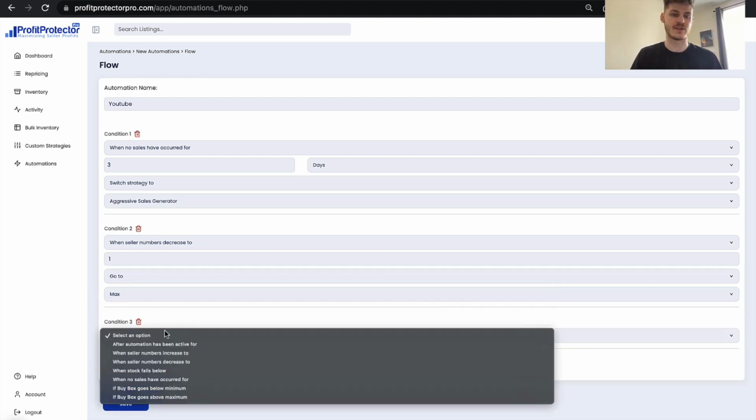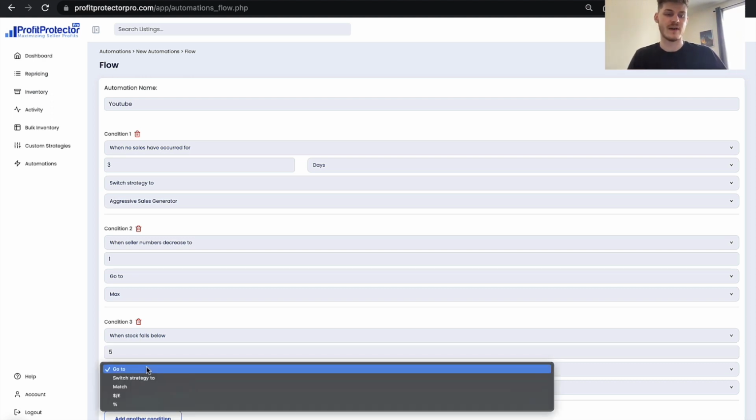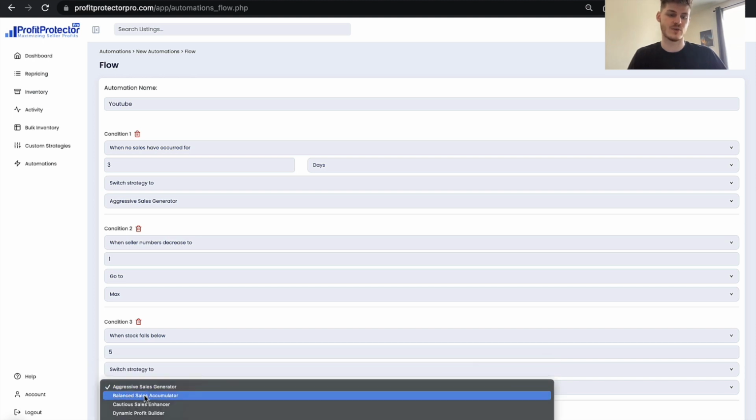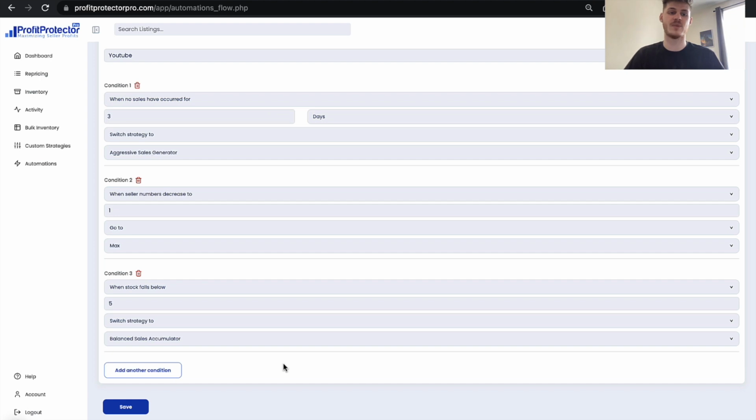Let's add another condition. So when stock falls below, let's say we have 25 in stock. So let's say when stock falls below 5, we want to be a bit more conservative whilst we get more stock in order to replenish. So if stock falls below 5, let's switch our strategy back to the balance sales accumulator, so it's not as aggressive as it was before, and hopefully that will last us until we can replenish the stock and then make more sales from that point onwards. So you can add as many conditions as you like once you're happy with the automation that you've set up.